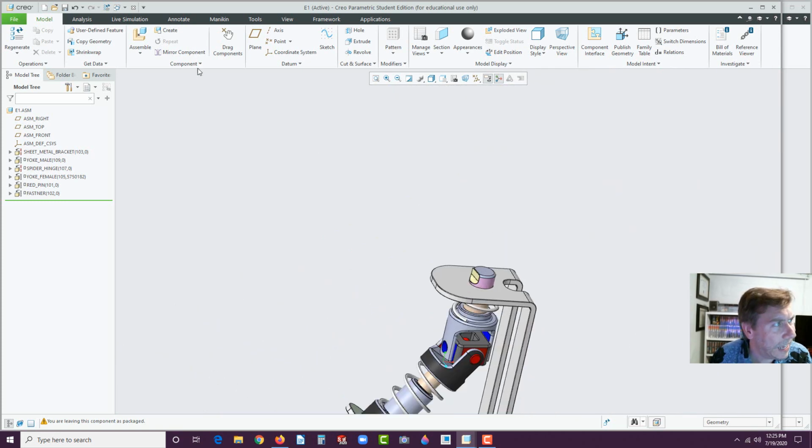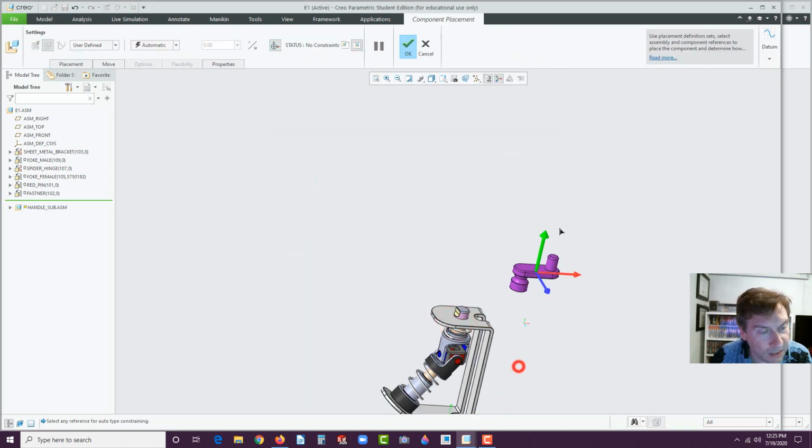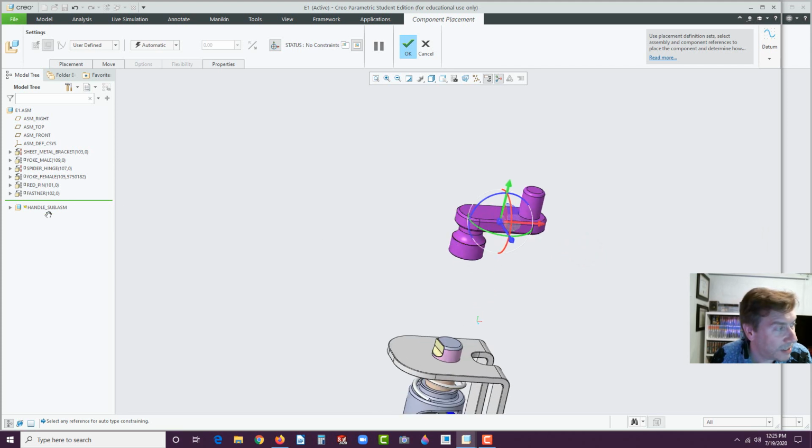Okay, now we're going to go to Assemble. And this time we're looking for the handle sub, which is a sub-assembly. That's why it's called handle sub. Now a sub-assembly is basically another assembly that has, in this case, a couple of parts. We could hit the little arrow here on the model tree, and you can see the handle shaft and the handle crank.